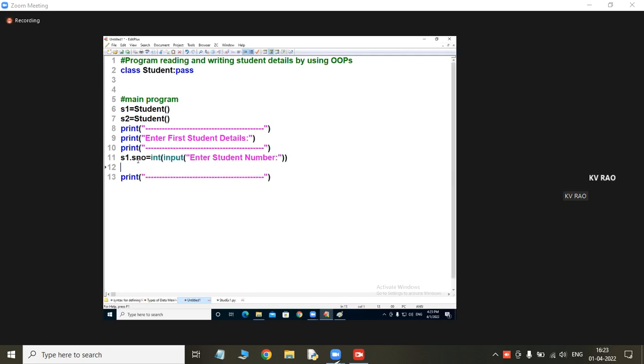Similarly, again you read S1 dot name is equal to input of enter student name. Very simple. Next, I will take marks. S1 dot marks is equal to float of input of enter student marks.